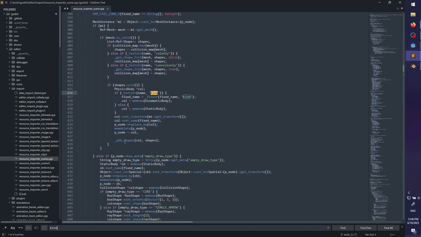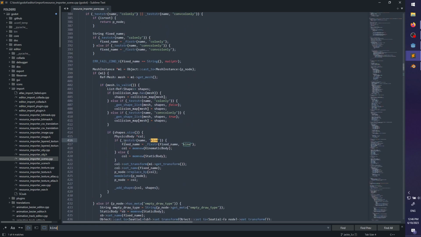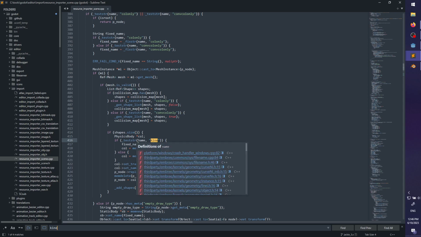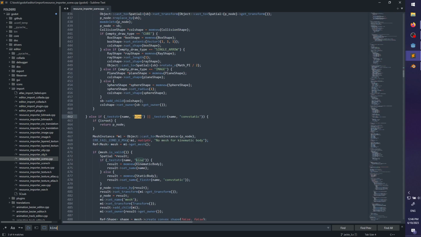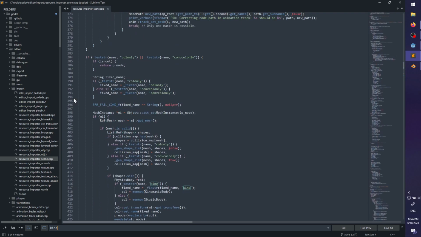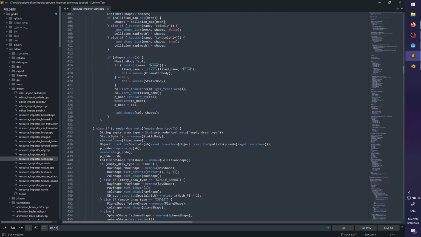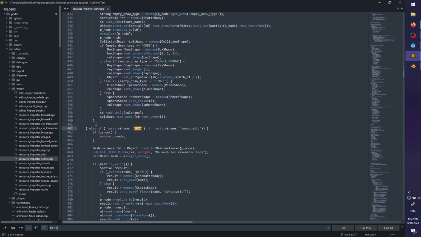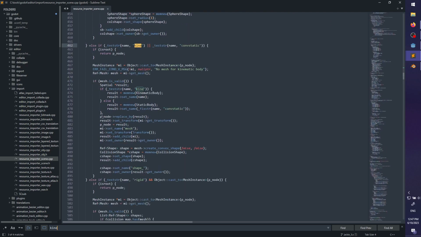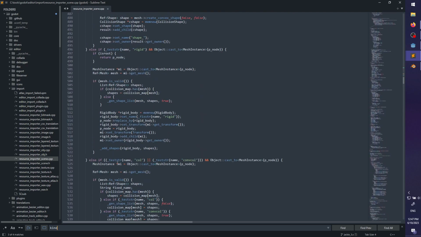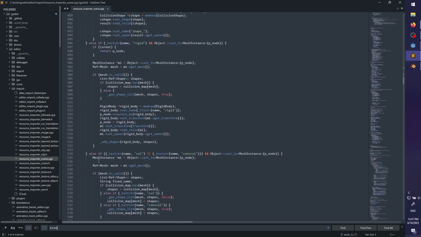Okay, so for kinematic bodies, this is how I do this. If mesh instance. So what all am I doing here? If test string collision only, else if test string name kinematic. Test string rigid. Test string collision.